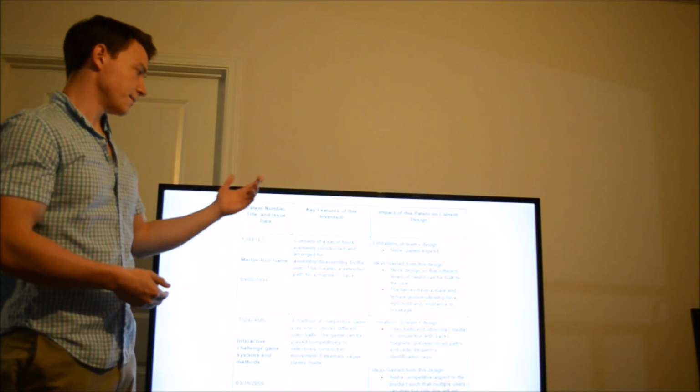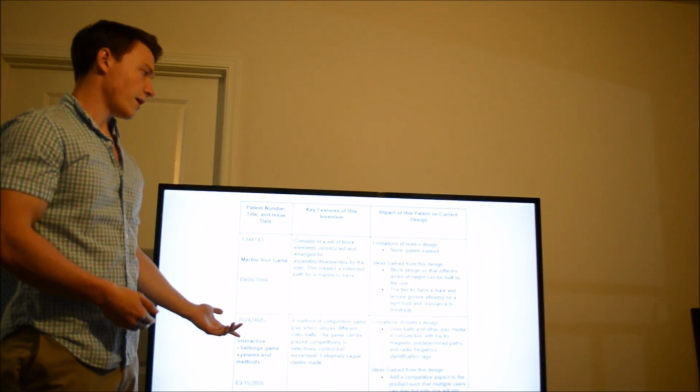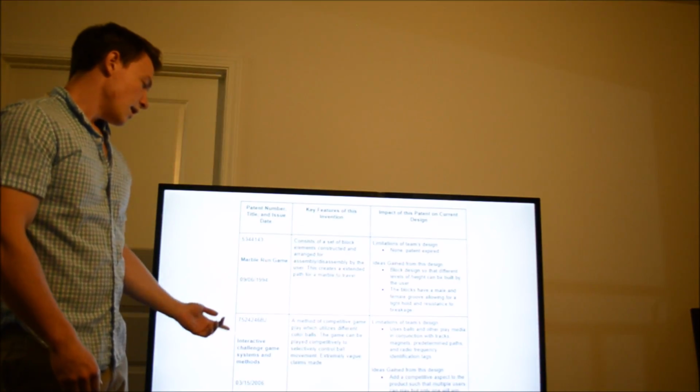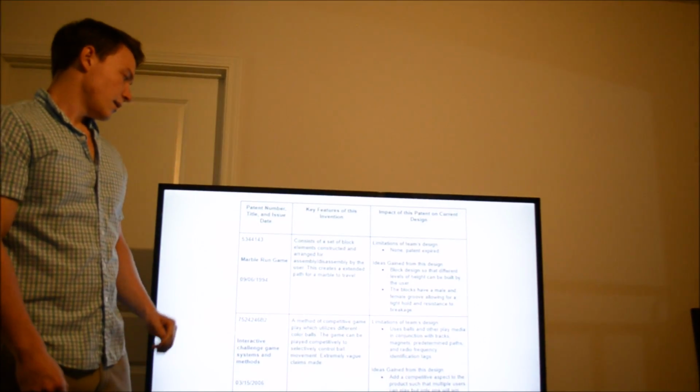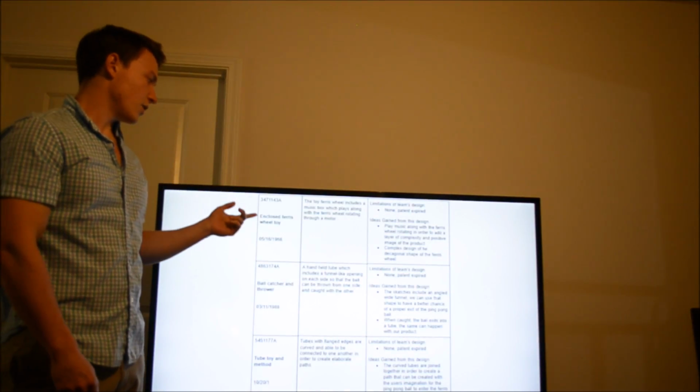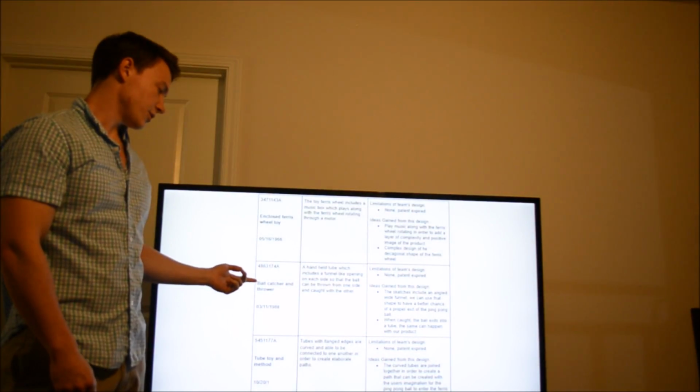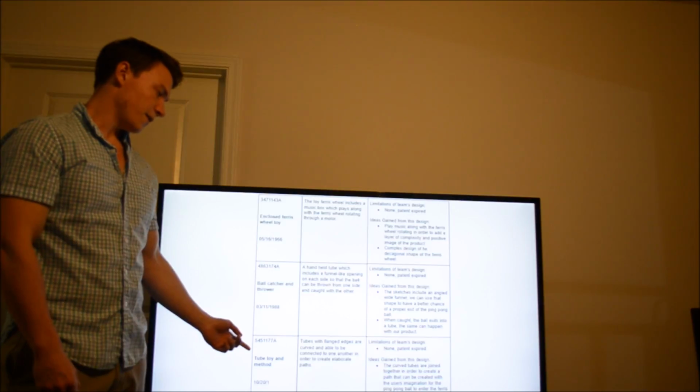And this is the table talking about all of those. We have the marble run game, the interactive challenge game system and methods, the enclosed Ferris wheel toy, the ball catcher and thrower, and the tube toy method.